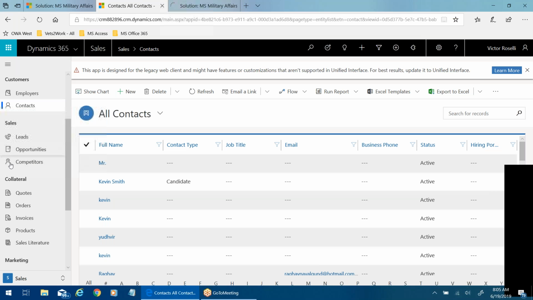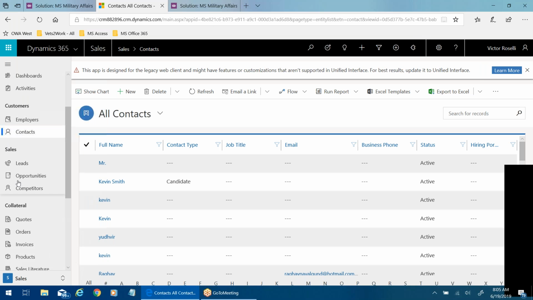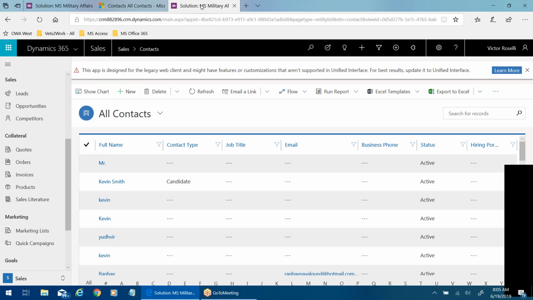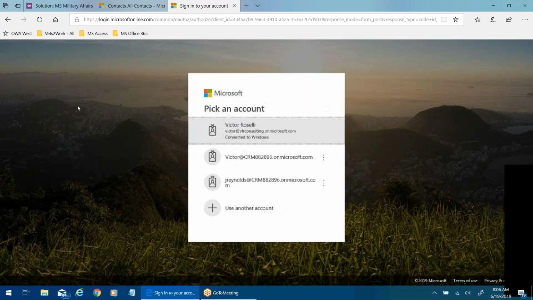Are we pulling out the sales, this collateral, this marketing, these goals? Do we want all that out of this left side navigation panel? We don't want any of it. We don't want any of it. All we really want, Victor, is those, what do you have here? Oh, wow, you still have the marketing dashboard on there. How's that? Huh, I don't have it in mine. I don't get that.